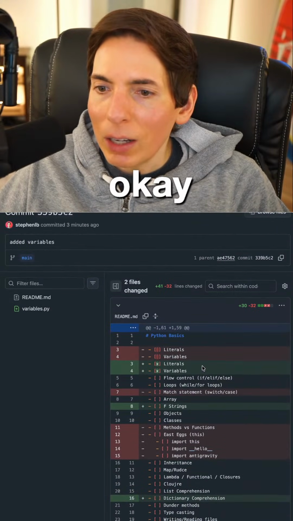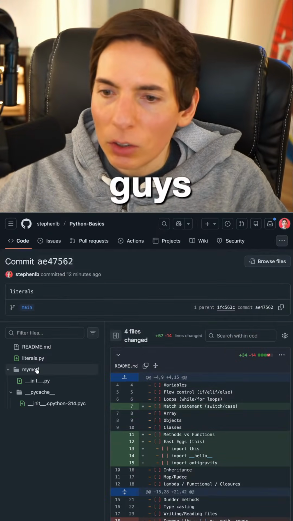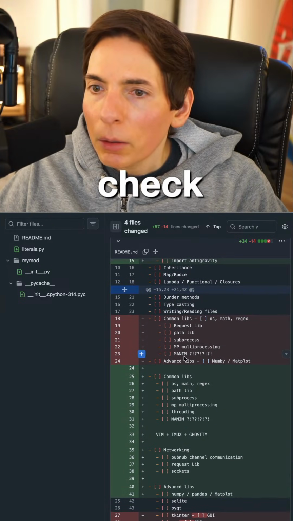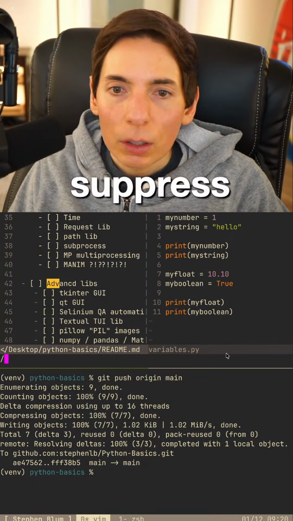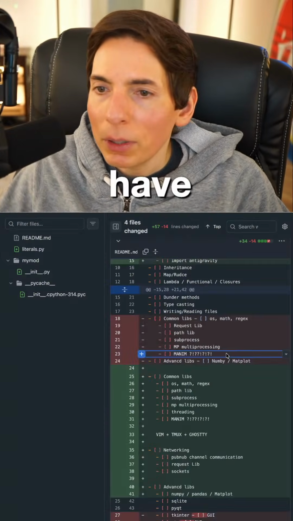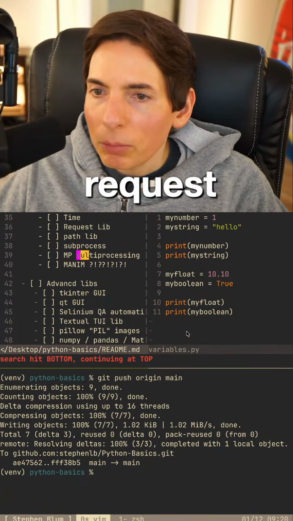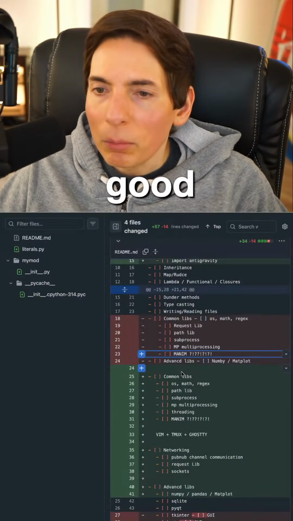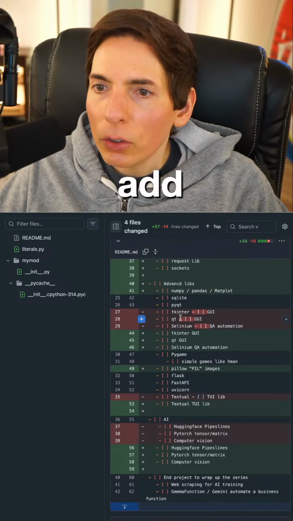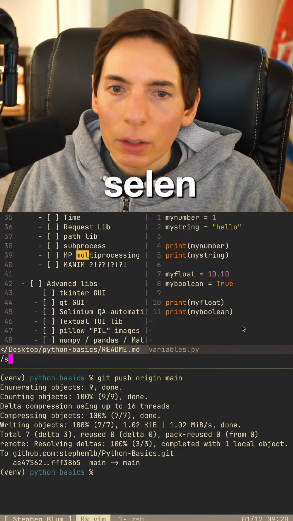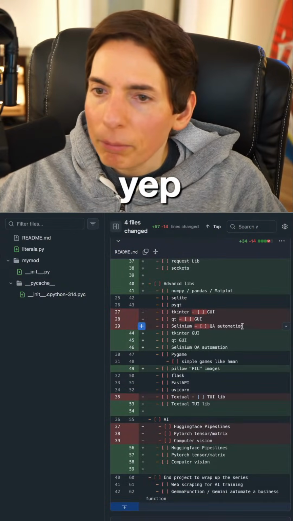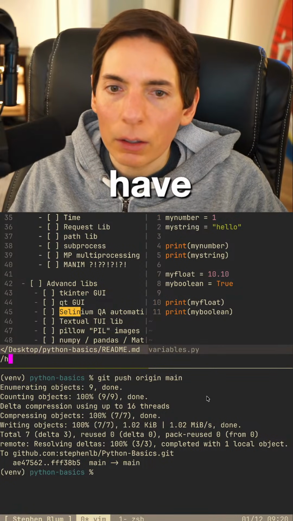Okay. All right. We got everything back. We got it all back, you guys. Everything's back. Let me double check. Common libs. Do we have subprocessing? Yes, we have multiprocessing, subprocessing. Request libs. Yep. Time. Looks good. Okay. Good. Then we added Tkinter, Qt, Selenium. Oh, do we have Selenium? Yep. We got it. Okay. And then Hugging Face. Do we have that? Yep. Good.